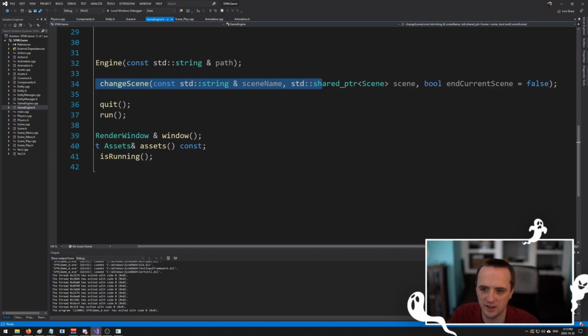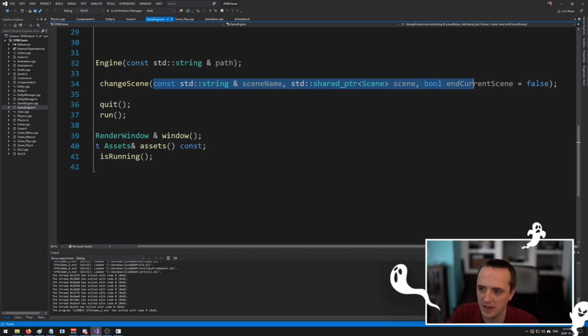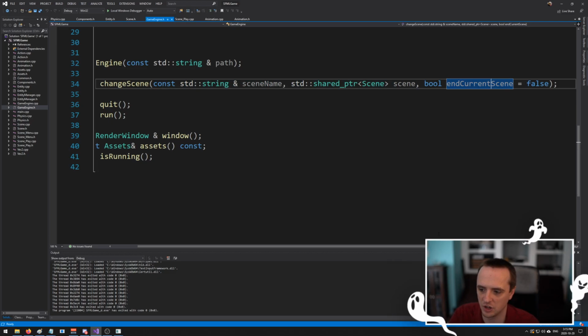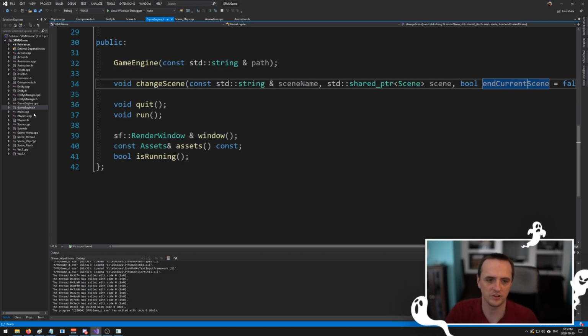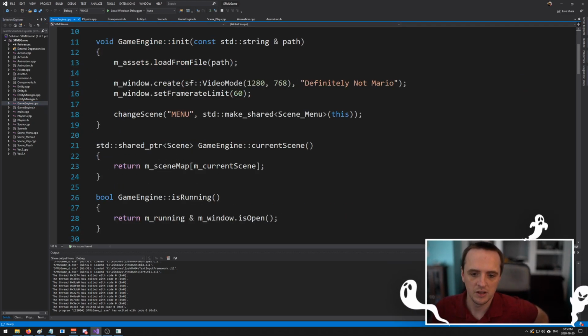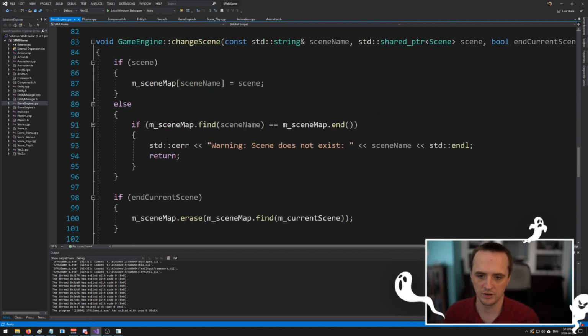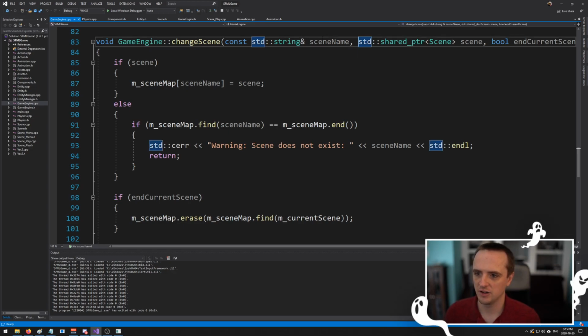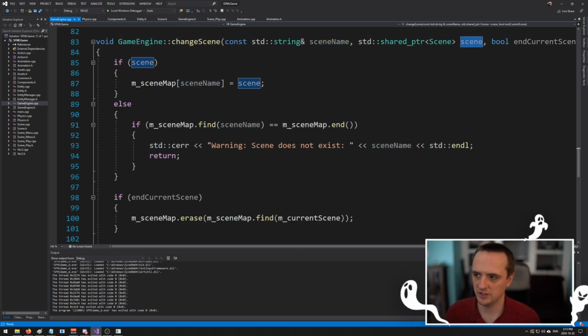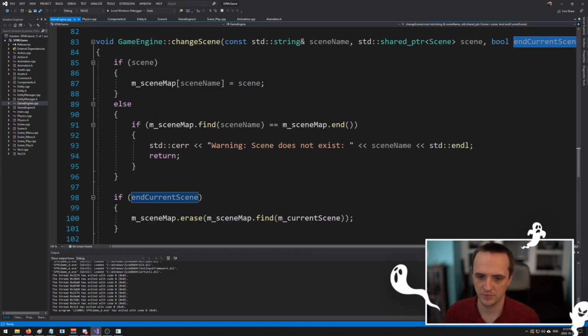So change scene takes in a couple of parameters. It takes in the name of a scene, it takes in a shared pointer to a scene, and it changes the current scene, or whether or not you want to end the current scene. So let's talk about that for 1 second. The change scene function is written for you. I just want to go over it for a second. Again, there's 3 variables here: the scene name, the scene itself, and the current scene.